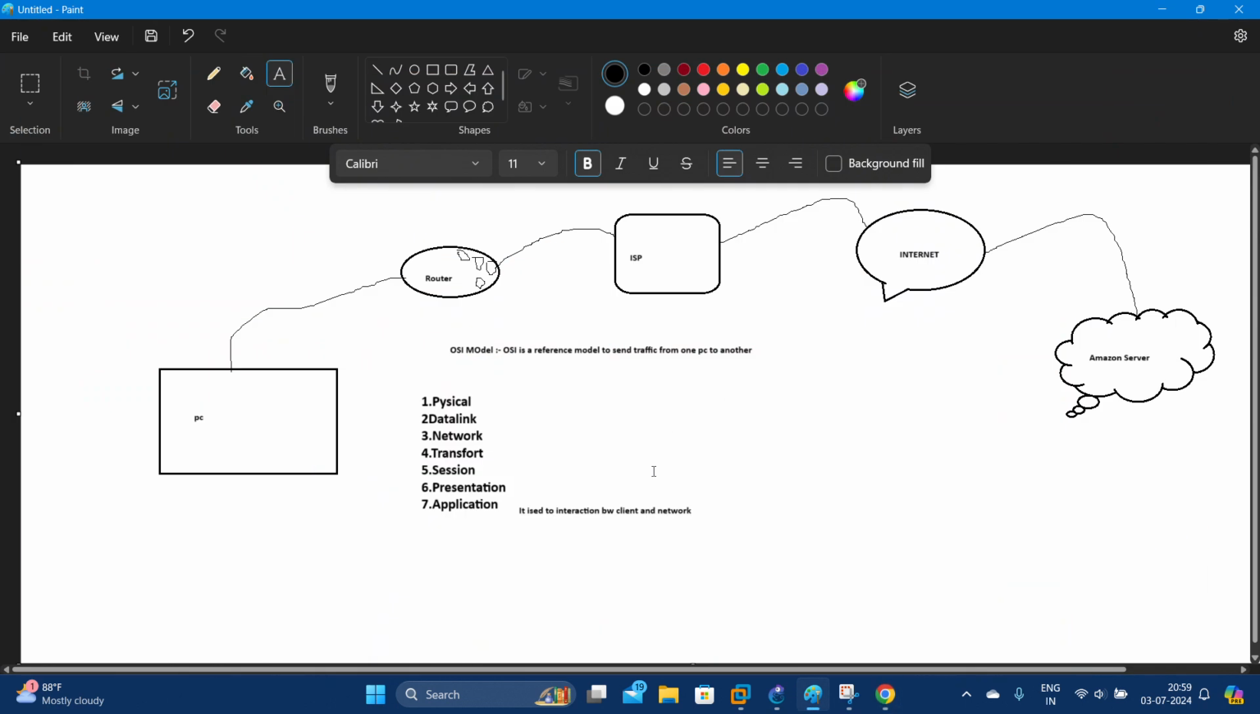Then coming to the presentation layer. Presentation layer is nothing but to understand the data receiving from the server. Presentation layer is used to make the data understandable to the client.